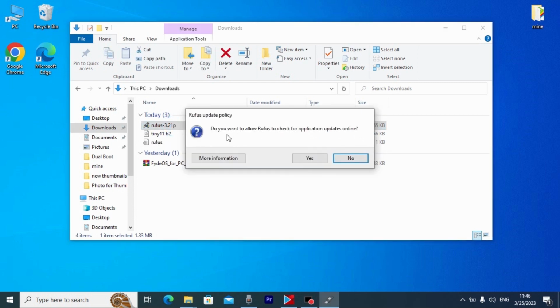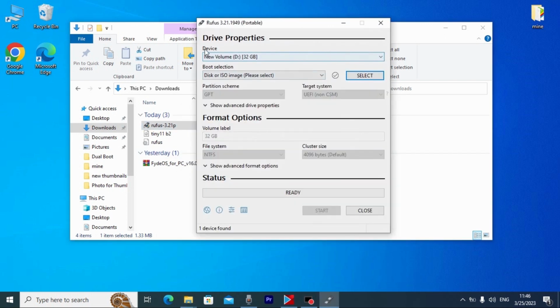Click on it. Do you want to allow Rufus to check for application updates online? I will select no. So folks, here you may see your USB drive. You need to click on it and select your USB drive. Definitely this is my USB stick. It has 32 gigabytes of storage. Then, a very important moment, you need to select your ISO file, the Tiny11 ISO file.